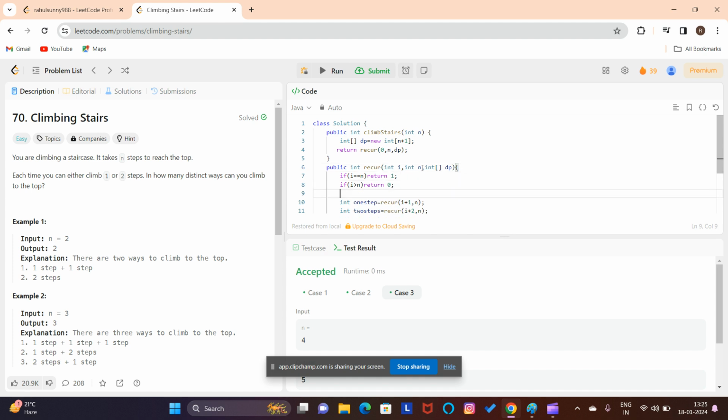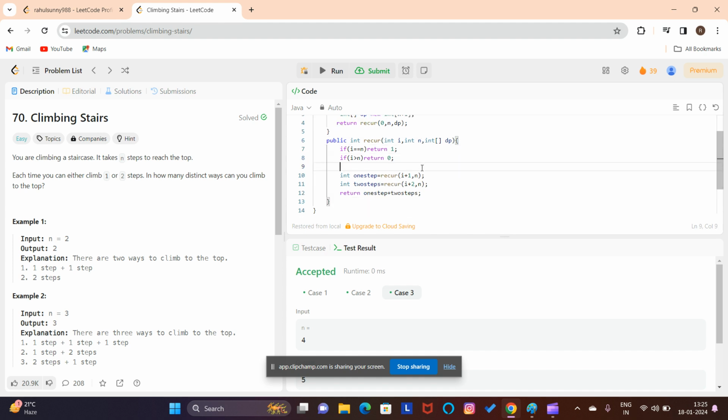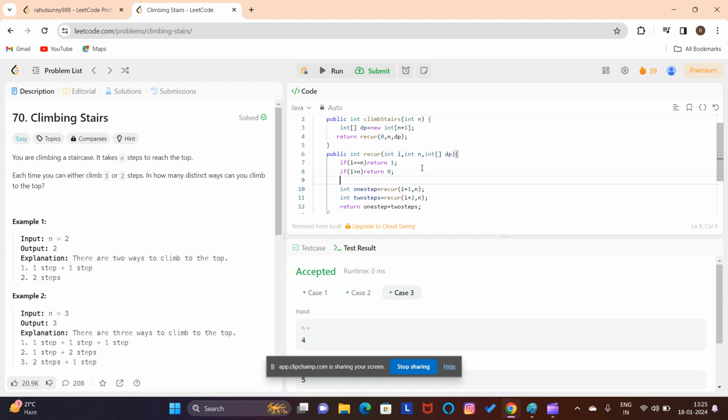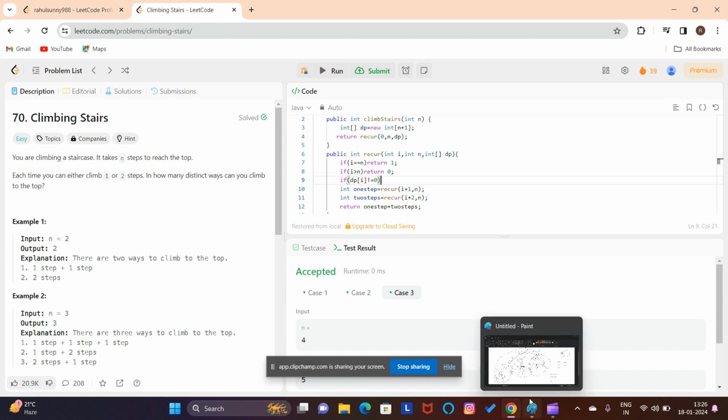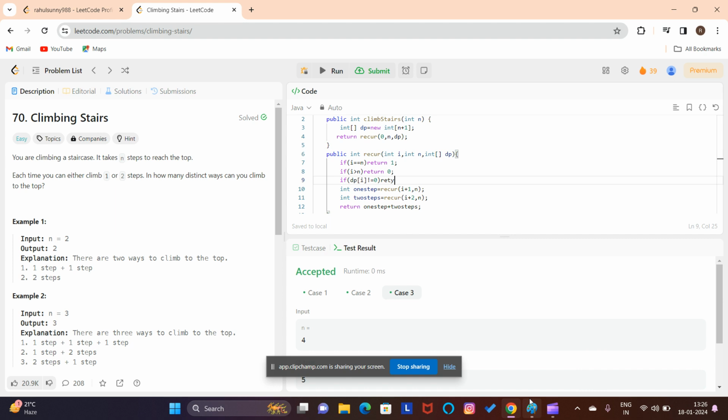So what will be my dp? Initially my dp will be 0, right? So if dp of I is not equal to 0, then I have calculated the answer previously. So if my dp of I is not equal to 0, then it is some other answer, which means that I have calculated an answer for that subtree previously, right? So I can just return dp of I.